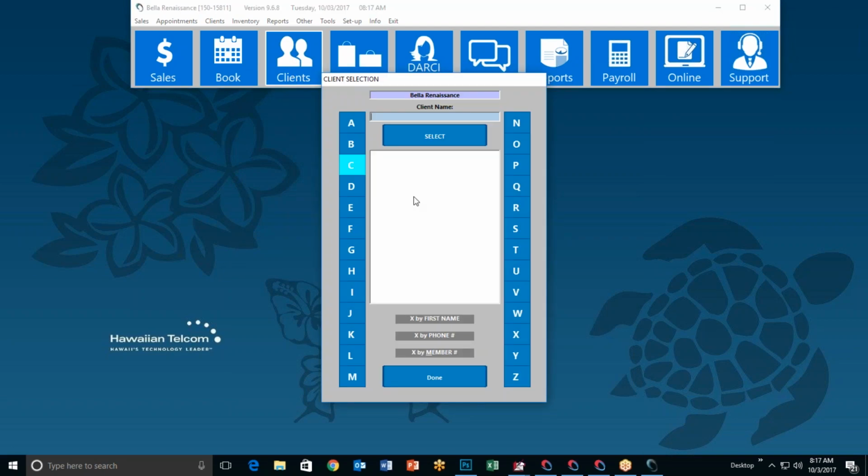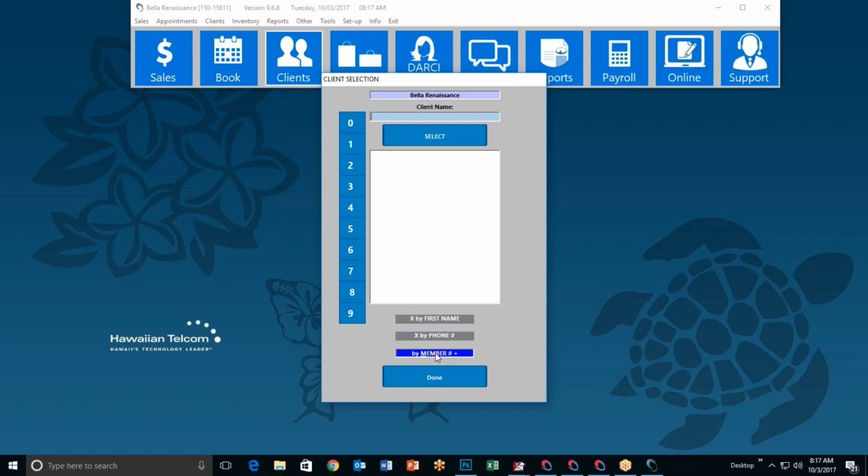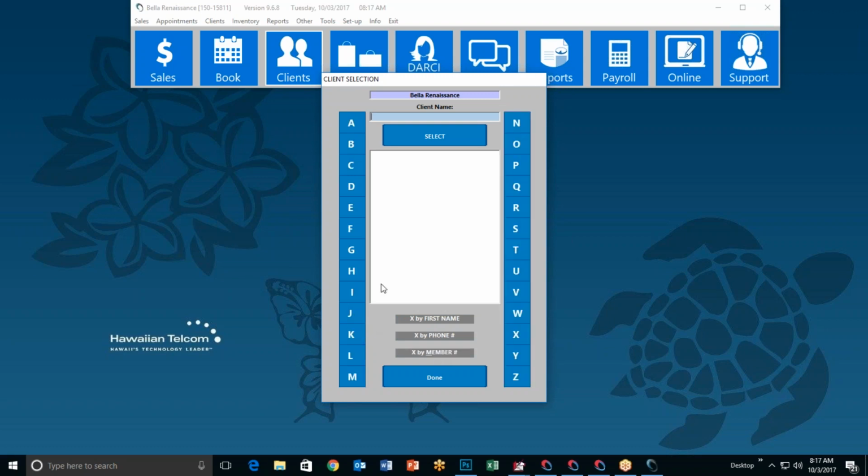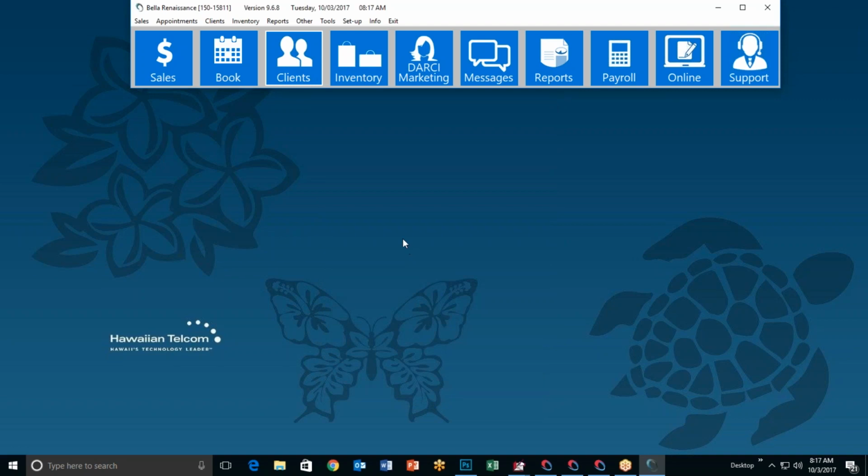Again, I can look up a customer by last name by default, or by first name, by telephone number, or even by swiping a membership card or putting in a membership number. I can also use my keyboard to do the same thing. So I want to look up Miss Babcock, just type it in and hit enter, and again, I'm right there again. Again, that's for people who are already in your database.